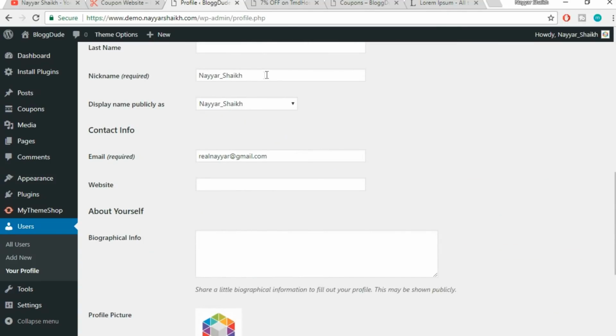Now instead of nickname, this is the username which we selected. Now we have to change this. I'll just type in my name but without an underscore, and for display name publicly as, I'll select the new one. Whatever you type in over here, you'll get that option. So I'll select this. Now this is without underscore, so this is not my username.